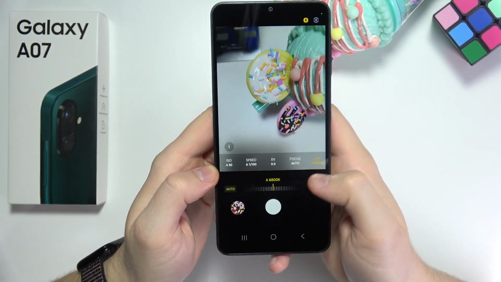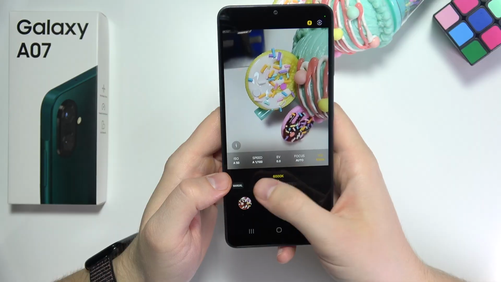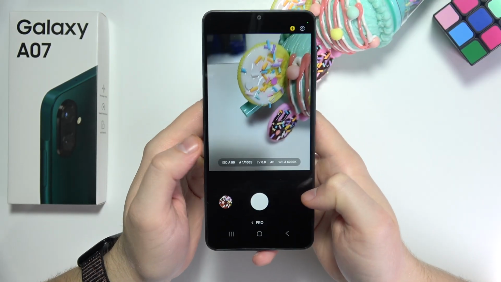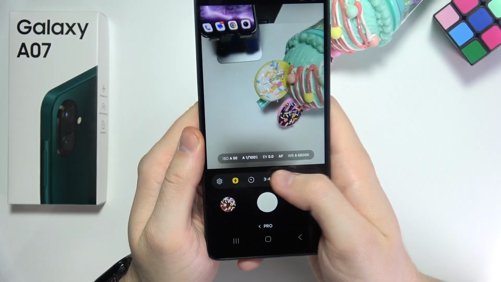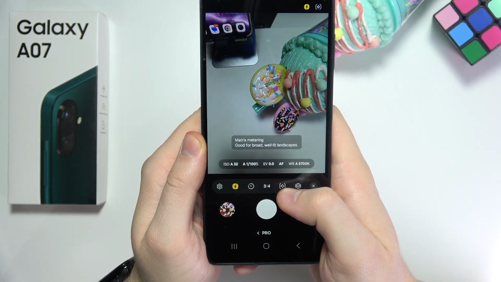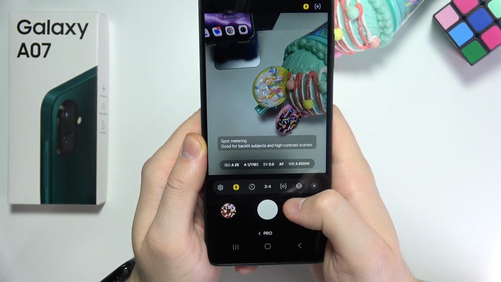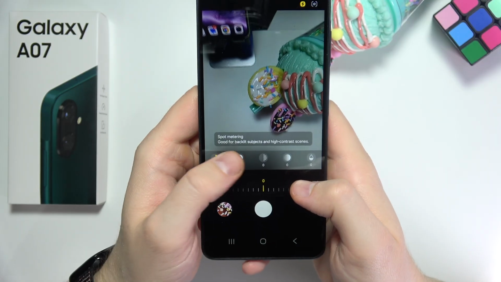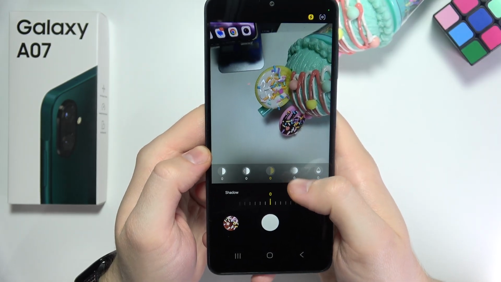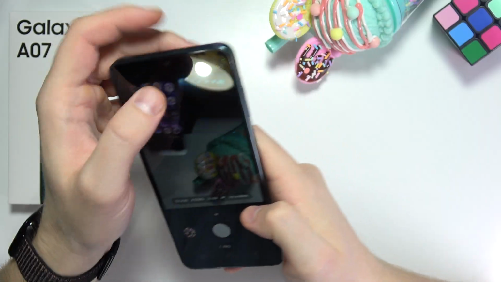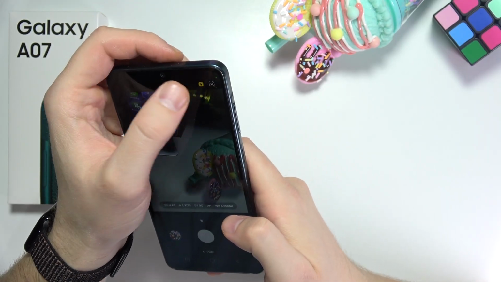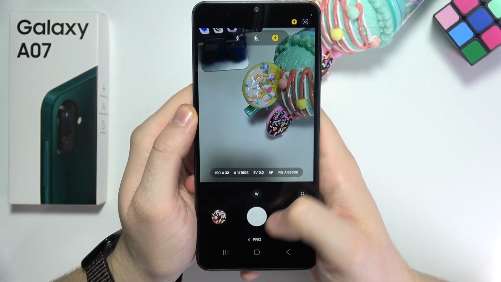Now we can also find the white balance that you can change, of course. And most of the options you can find over here by clicking. So you can change, for example, the matrix metering. There we go. Or for example, you can find parameters like contrast, highlights, shadow, saturation, and tint. When you click here in the right upper corner, we can additionally turn on and off the flashlight.